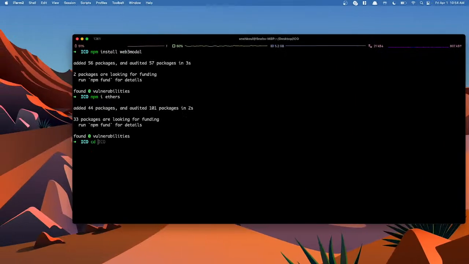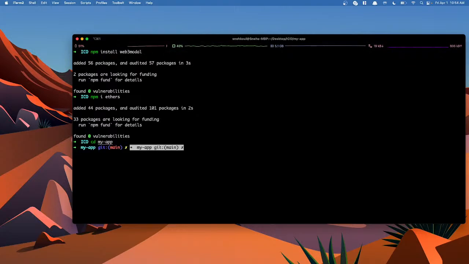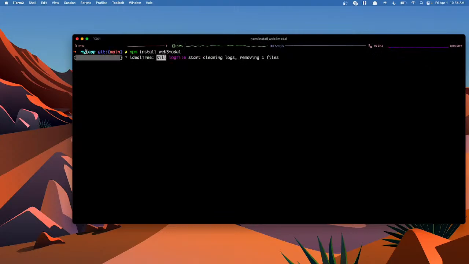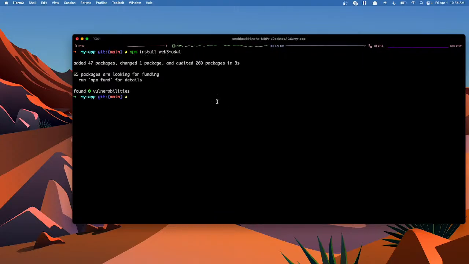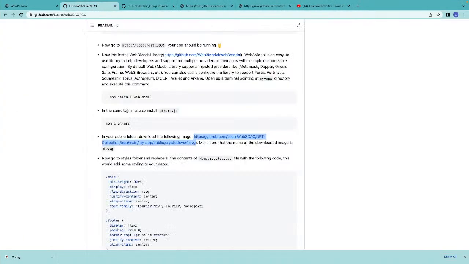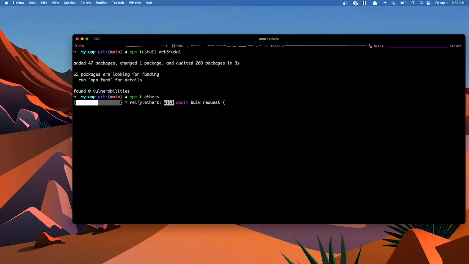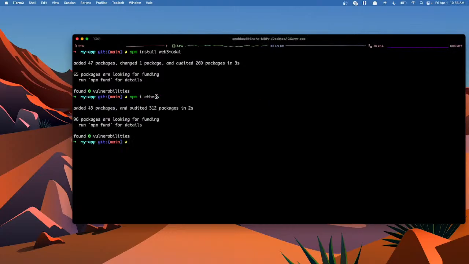I think I by mistake installed Web3Modal inside my ICO folder. You need to do this inside the my-app folder. Don't make the same mistake. So just go ahead and install Web3Modal inside the my-app folder, not in the ICO folder. That was my mistake. And the second one was installing ethers. So let's just go ahead and do that. That's the last step for completing this.